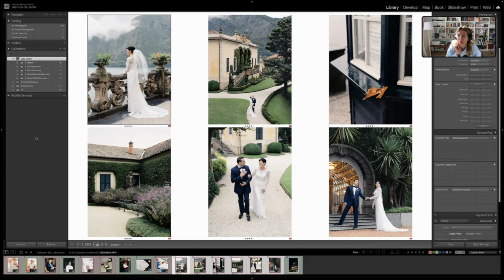And in this video, I am going to include timestamps below for each collection. So the details, getting ready, pre-ceremony, Villa del Balbianello portraits, and Grand Hotel Tremezzo portraits. So feel free to skip around and know that I have already created anchor images. The ones that you see here are just a few of the anchor images that I created. I created 16 in total.